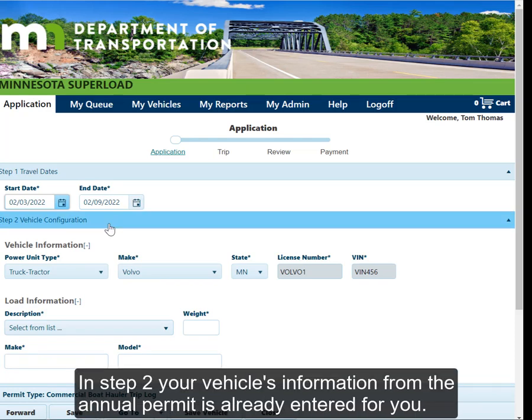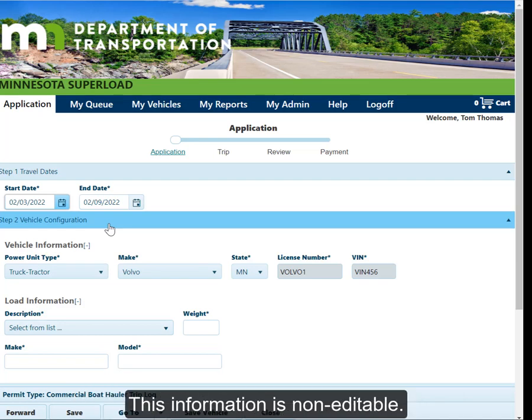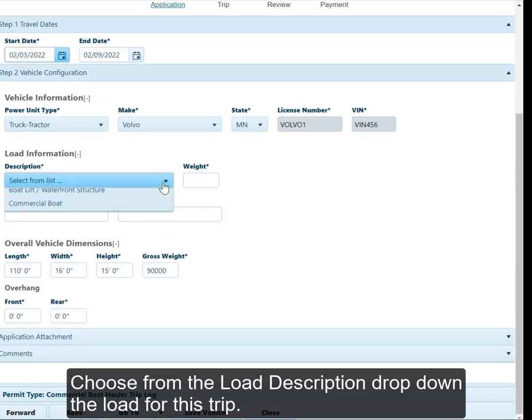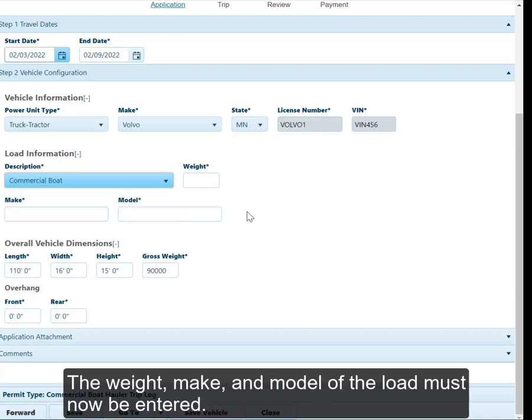In Step 2, your vehicle's information from the annual permit is already entered for you. This information is non-editable. Choose from the Load Description drop-down the load for this trip. The weight, make, and model of the load must now be entered.